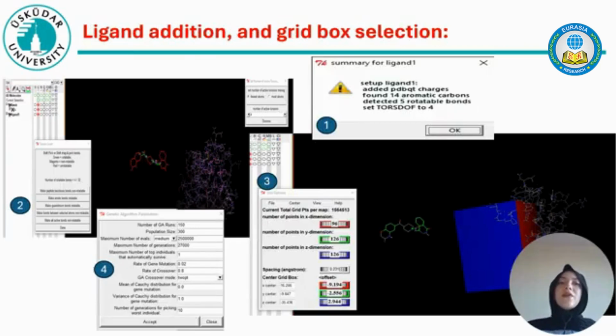The other step is ligand addition. Now we add the ligand, and the grid box will be selected. After we add the ligand, of course, the processing step of the protein is also done automatically on the ligand itself. So then we start with grid box selection.